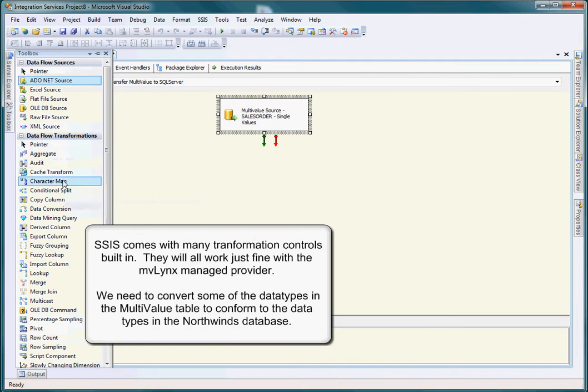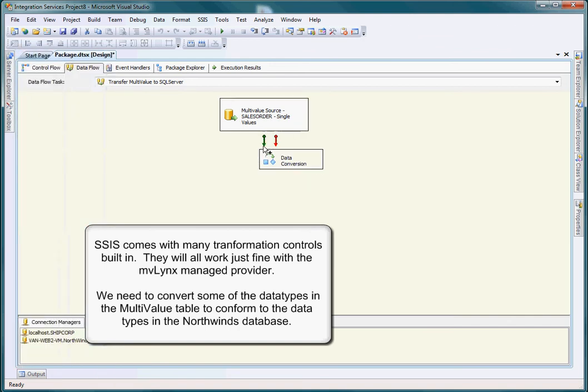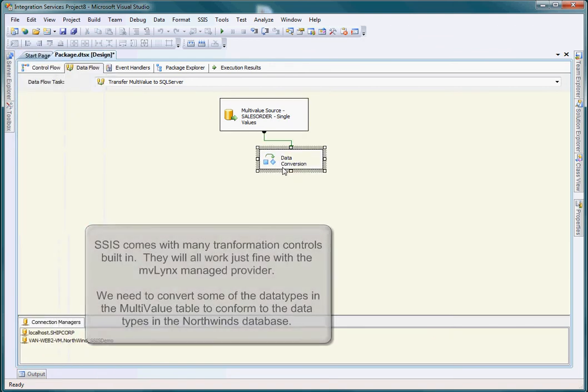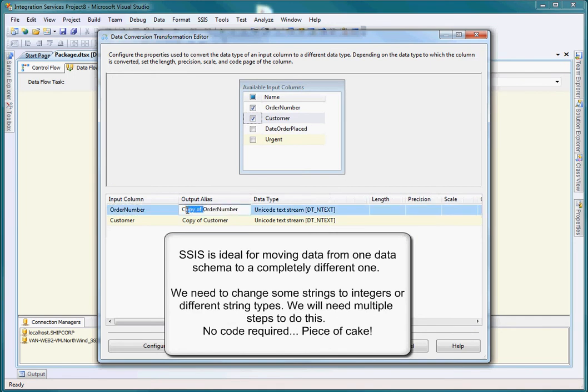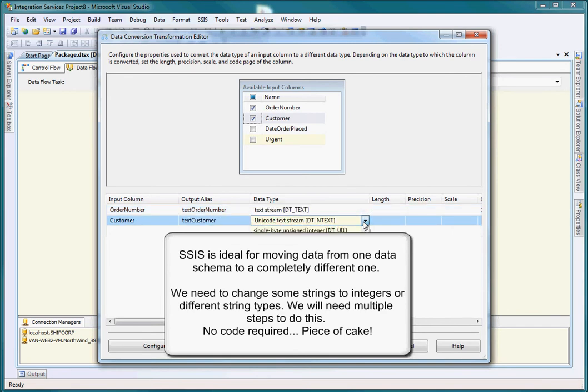Because our target data contains data types that are different from the source data types, we will need to do some data conversions. However, there is no need to write complex code to do this. Among the many data flow transformation tools is the data conversion tool. Using point and click, we can change strings to integers or nearly anything else in one or more steps. In this case, we will need 3 steps to convert our variable length strings into the fixed length strings that the Northwind order and order details tables use.